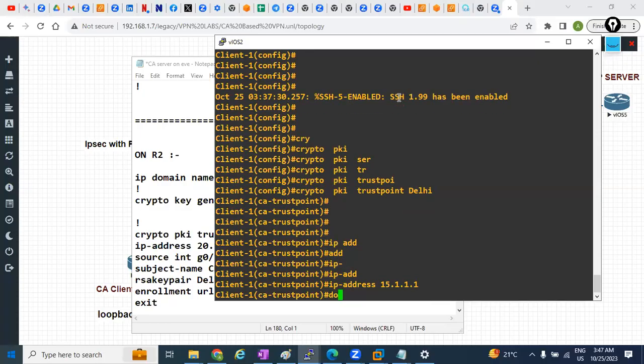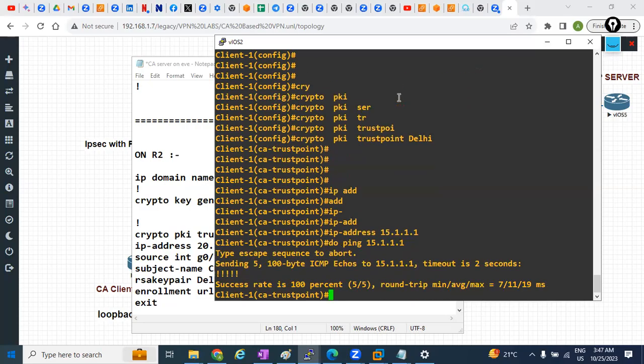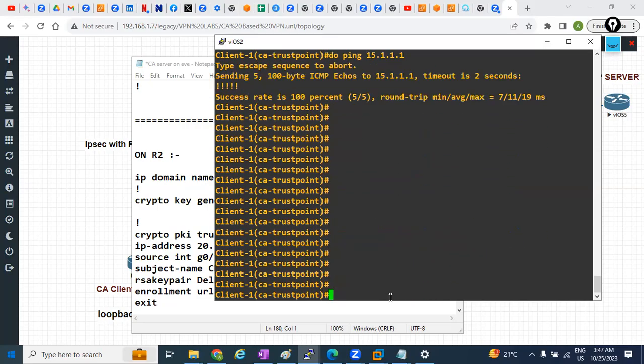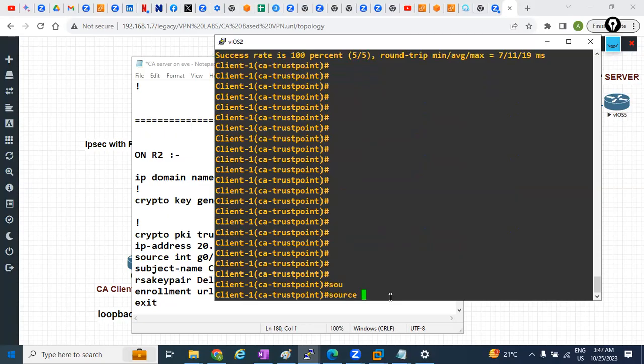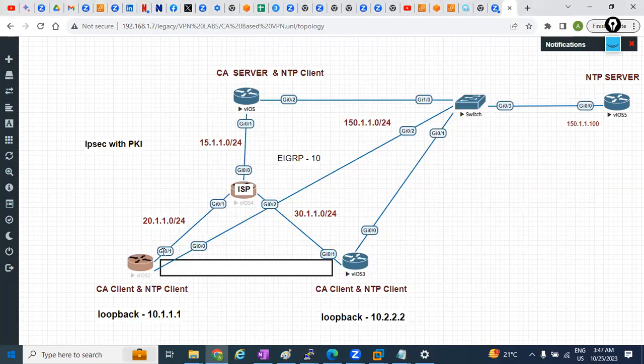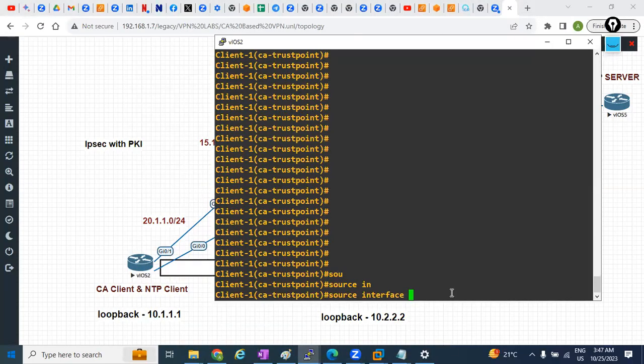The IP address is 15.1.1.1 here. But before that, just try to ping 15.1.1.1. Do you have reachability or not? Yes, I do have reachability. Then define your source interface. Which interface? Gigabit 0/1 here. So let me define 0/1.